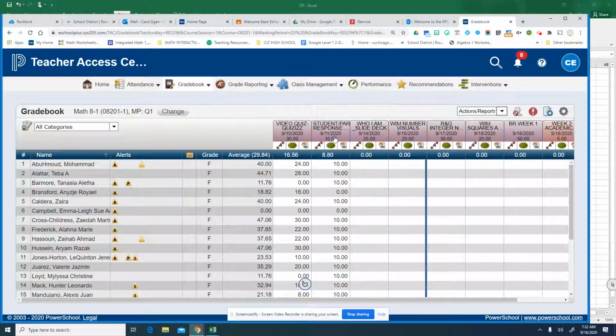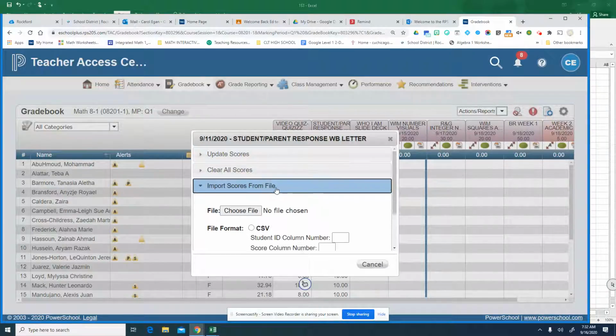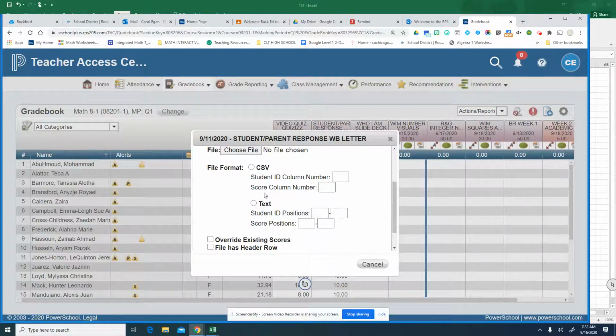So going back to TAC, I'm going to update students' grades for the student parent response. Right below the title of the assignment, you have a little green button, and next to the green button to the right is a mass update scores for the course. And what you can do is you click on that, and it brings up these choices: update scores, clear all the scores, or import scores from a file. And you want to import the scores from a file.